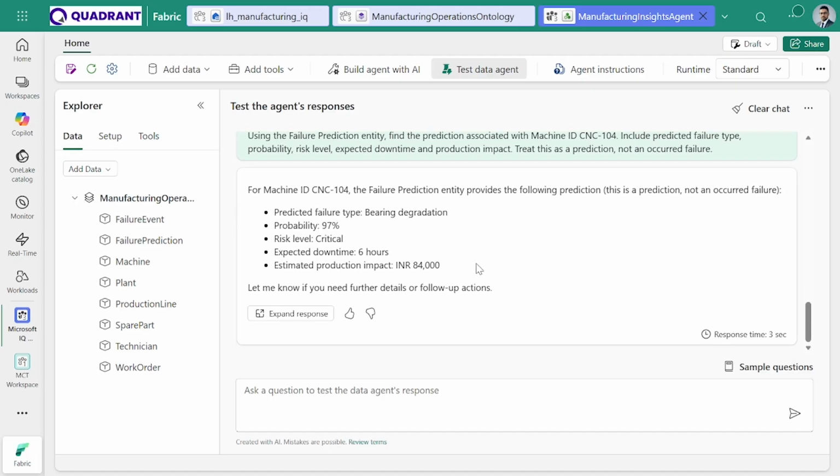So we get back the response for machine 104, the failure prediction entity. It provides the following predicted failure type. It's going to be a bearing degradation with 97% probability, and the risk level is quite critical. And we expect the downtime to be 6 hours, and the production impact is going to be around 84K INR.